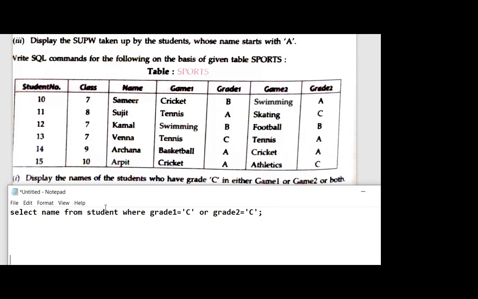Okay, so in this previous question only, I am making the change. The question was to display the name of the student. So it will be select name from, instead of student, sports first of all. Then it is given who have grade C either in game 1 or game 2. So again grade 1 or grade 2, or it is given both. Now see, if it is in any one also, then no problem whether it is in the second one or not. So both are automatically covered when we write this query. Therefore for both, you are not supposed to write anything separately. I hope this is clear.